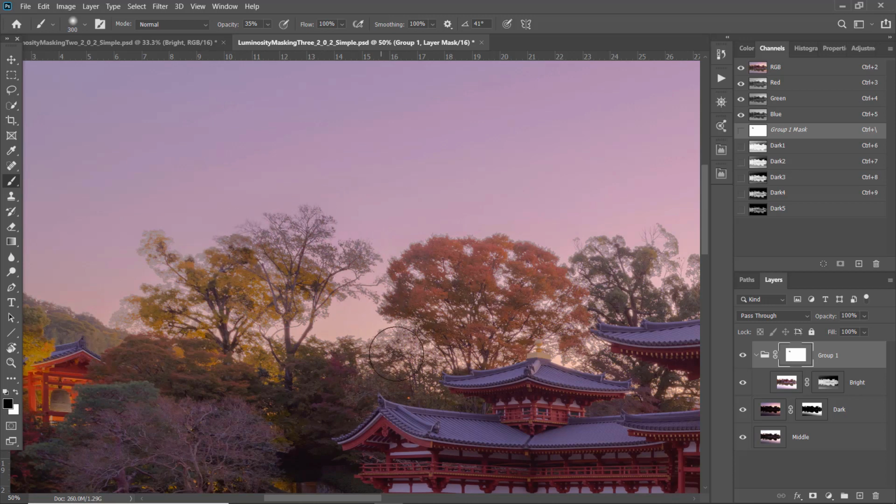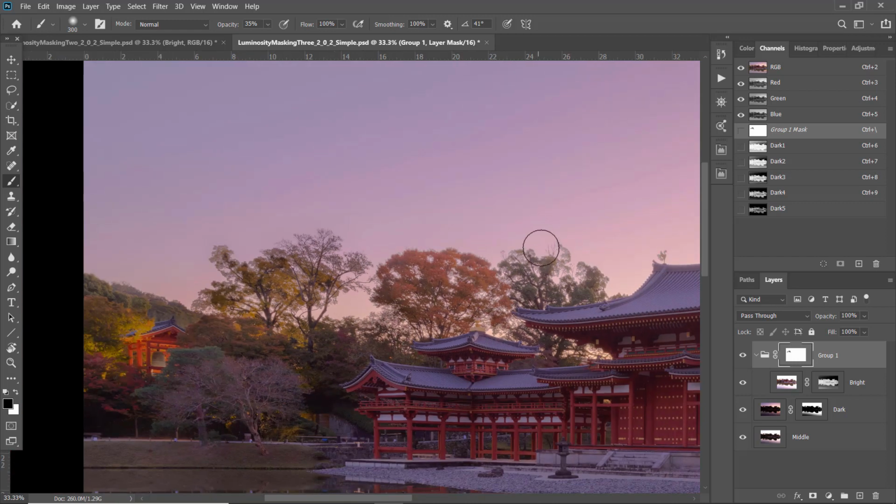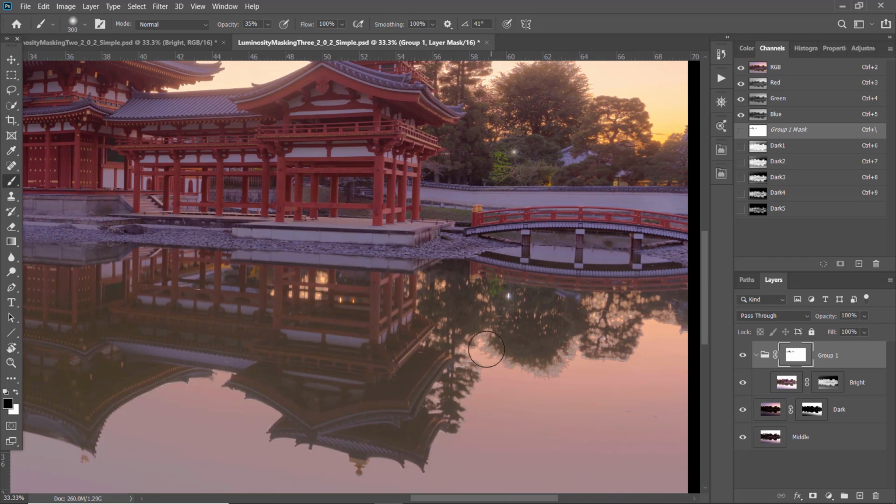area. So let's do some fine tuning here and there. So you can see that everything looks much better now. So same for here, here, and also here.